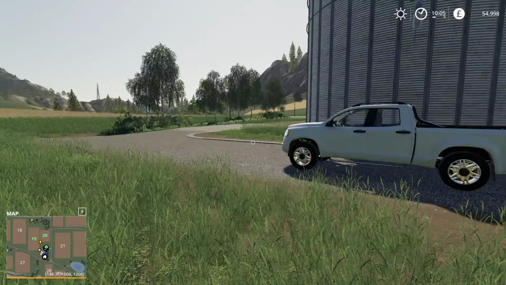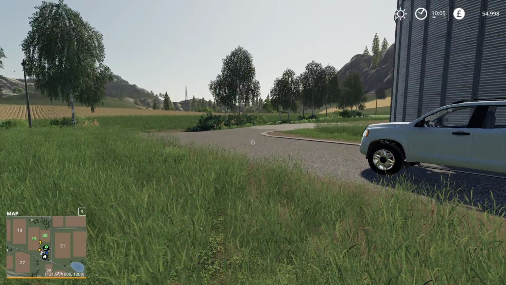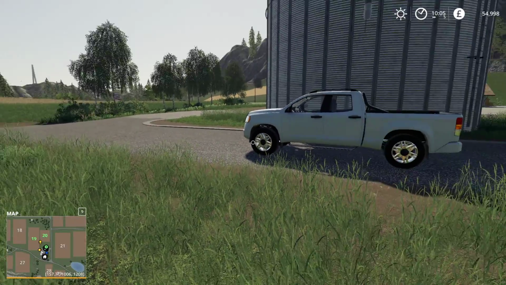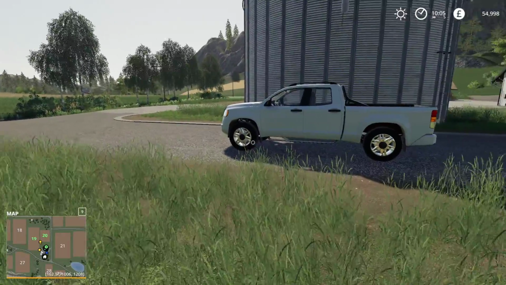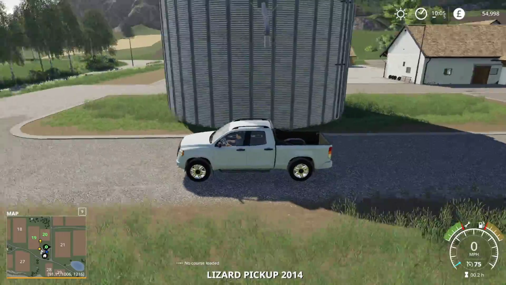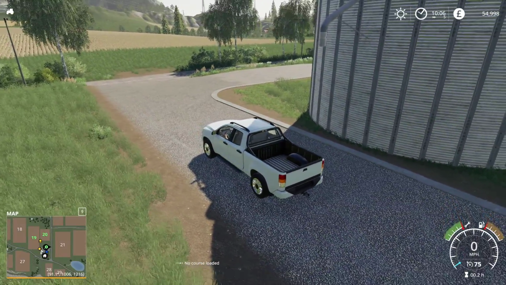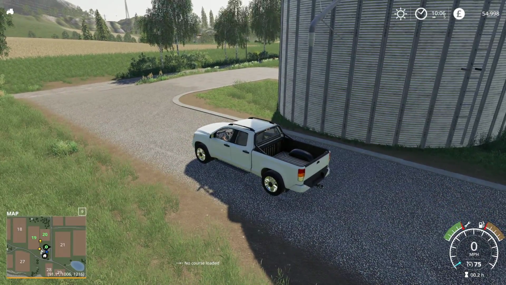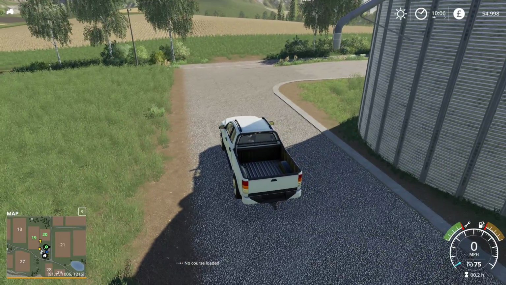Now I'm in game because I actually need to create a course to start with, which I don't have one to edit. So I'm just going to make a really simple course from the farm here to the shop, but I'm going to purposefully make it wrong. I'm going to drive off the road and whatever else.